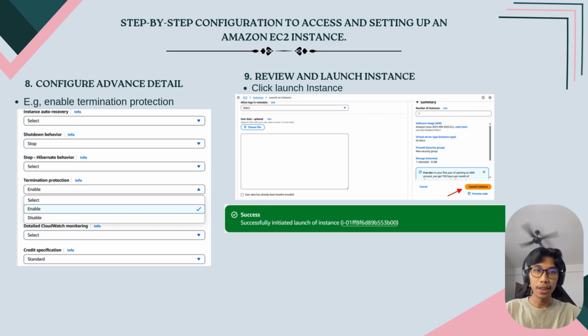Next, step number 8, configure advanced details. For example, here we enable termination protection. Then next, step number 9, review and launch instance.